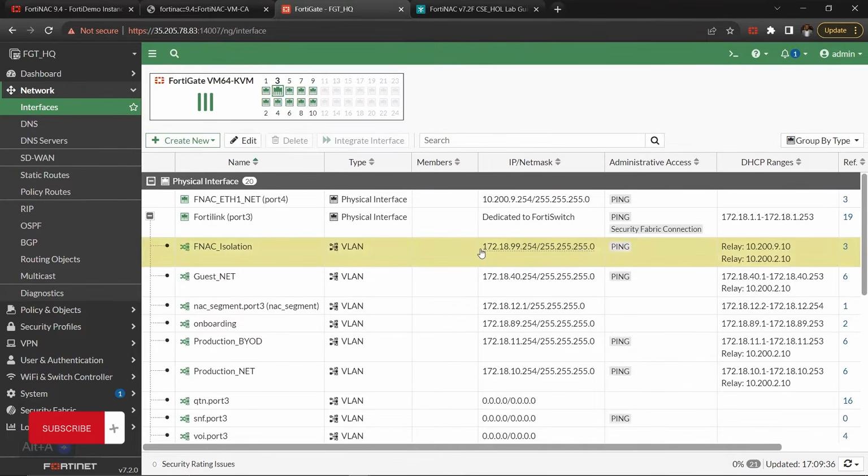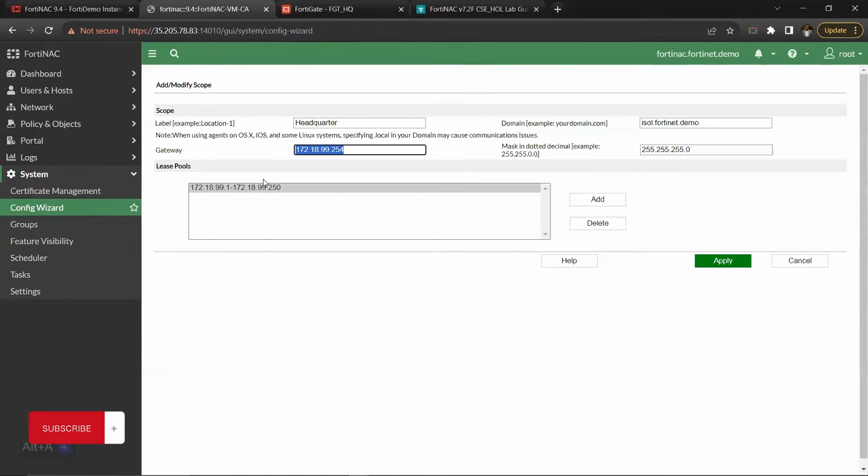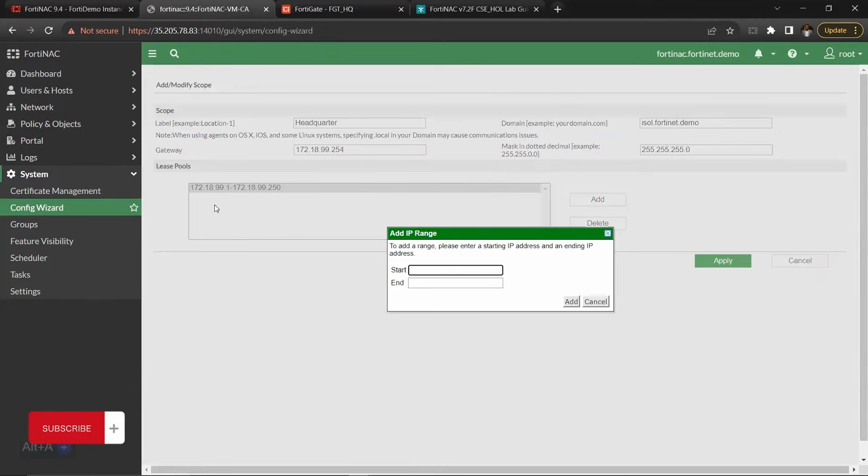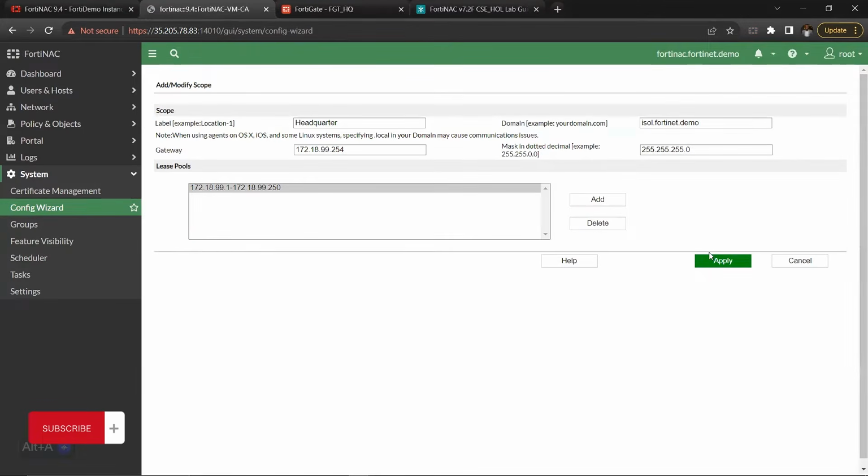So we have this created here. On our FortiNAC, we had this as a scope. The FortiGate gateway is 172.18.99.254. Then the mask is this. Then adding this, you start with 172.18.99.1 and then with 252, and that's how we have this. Then you apply. You can leave this alone.